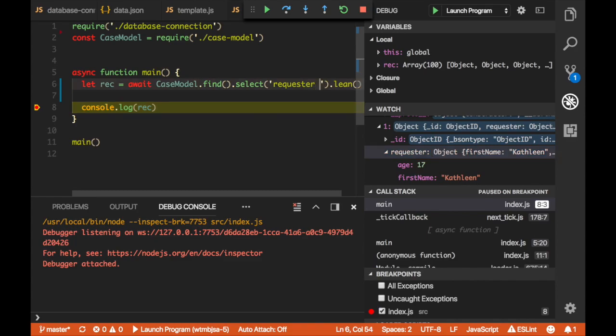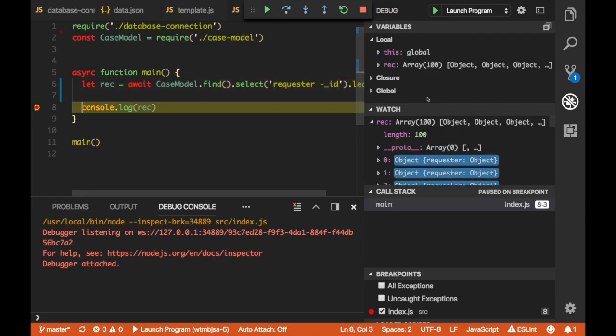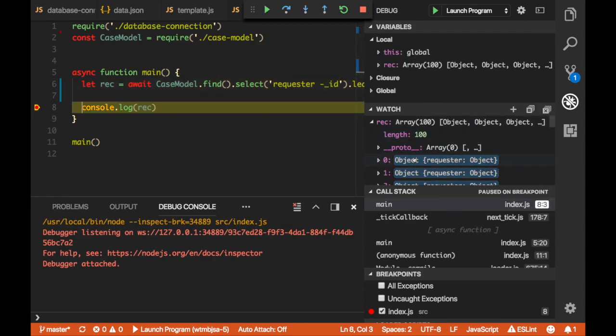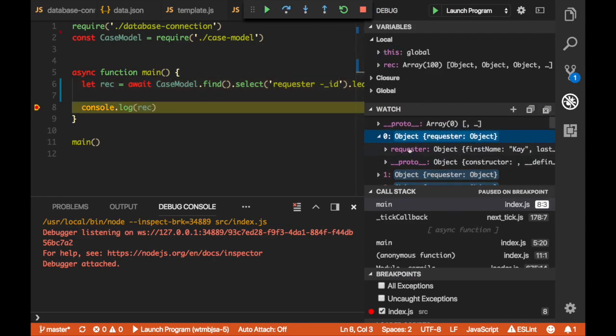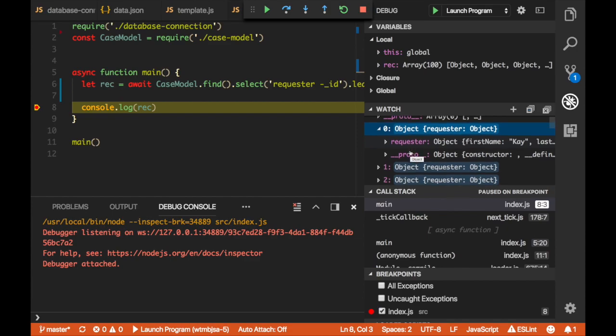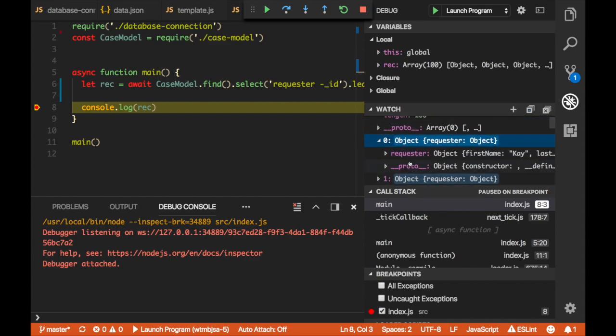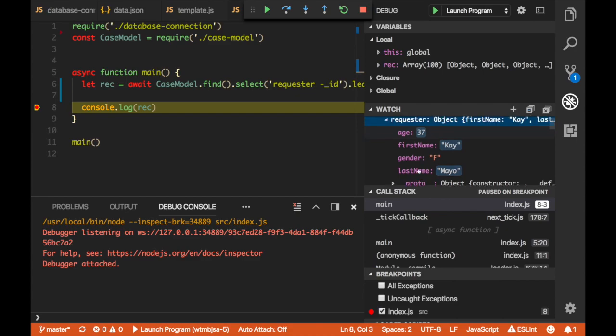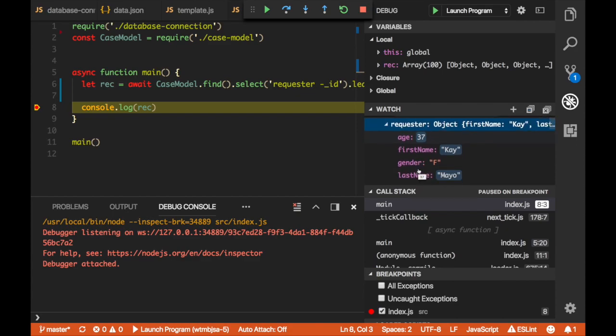I think I can remove that ID even from these documents by doing minus. That means I don't want that field, _ID. And I run this again, and see, you just have the requester. There is no more ID in these objects. We have the requester. Okay, we were only interested in the first names, so let's just get the first names, okay?